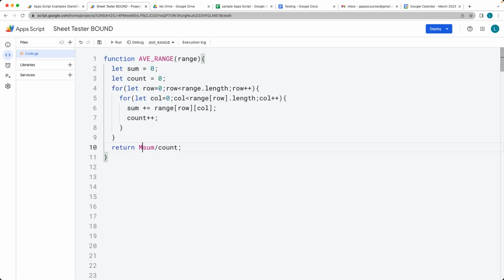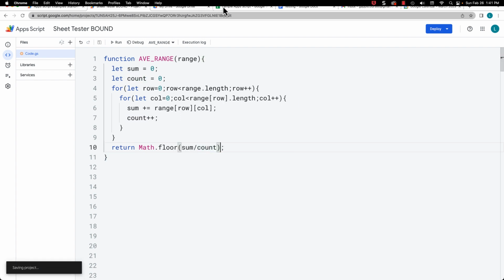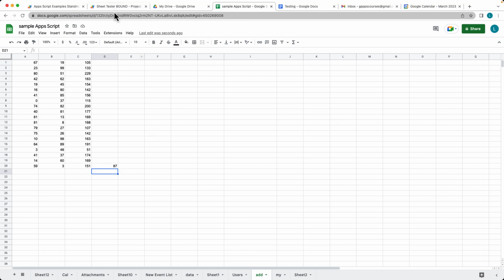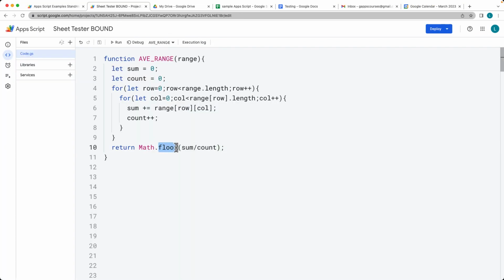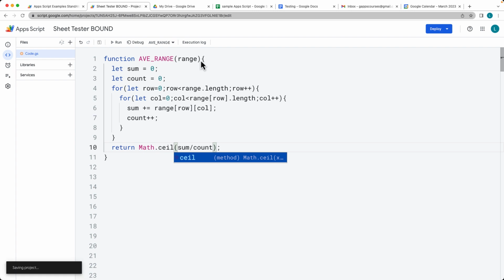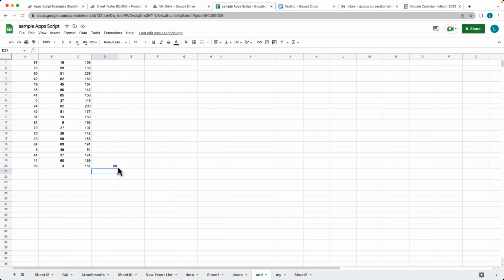And here you can also use Math.floor. So you can use the JavaScript functions. So that will round it down, or you could round it up depending on what you want to do. So rounding to the ceiling is going to round it up, floor is going to round it down.